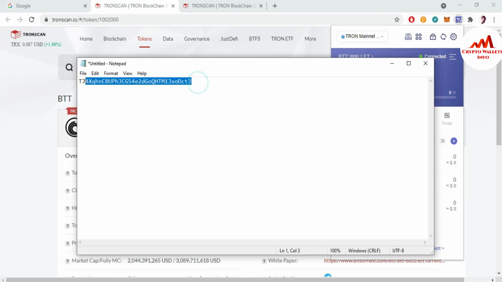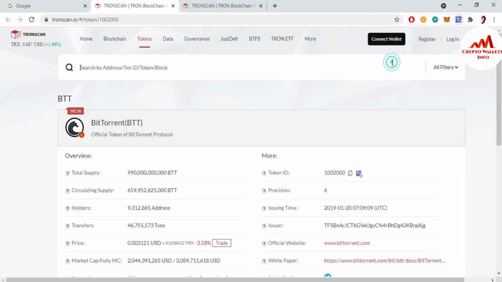So viewers, I hope you properly understand how you can find the wallet ID of your BTT. This is so simple and easy.